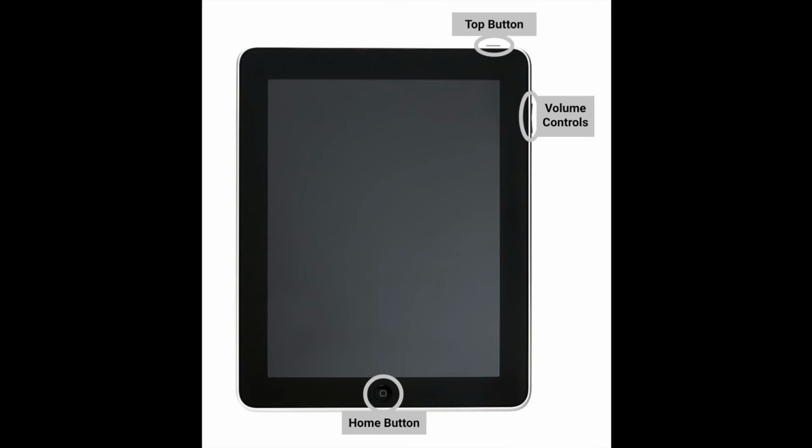To take a screenshot using your iPad, you will press and hold the Home button and the Top button at the same time. Your screenshot will be saved to your photos.